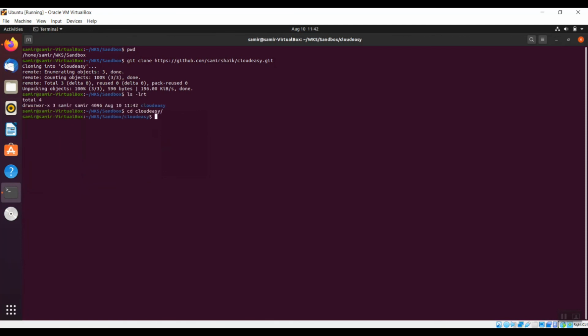As you see, the repository from GitHub has been cloned onto your local machine.